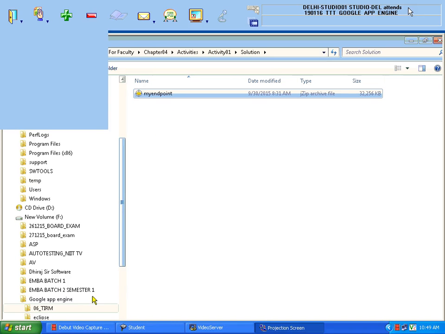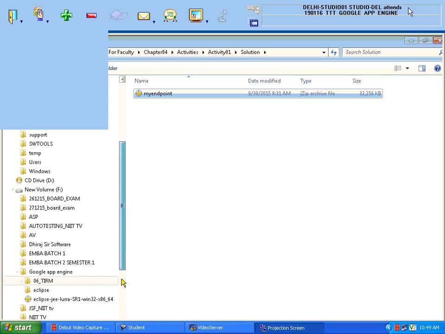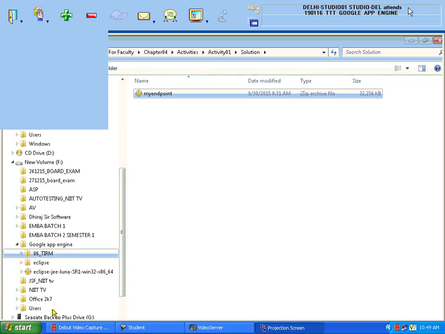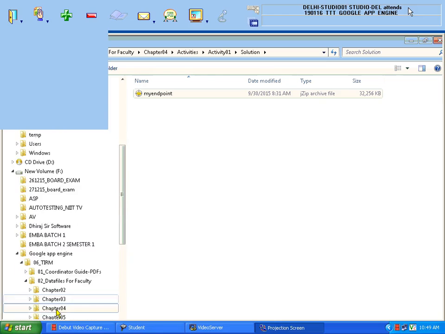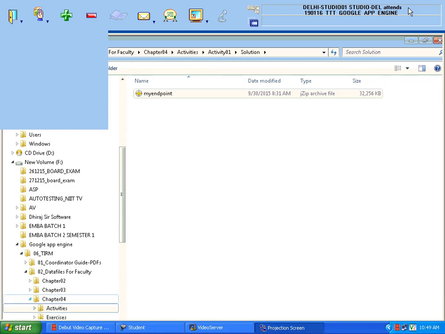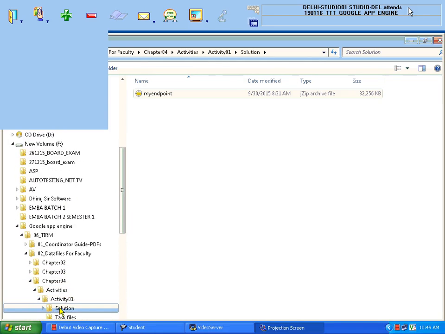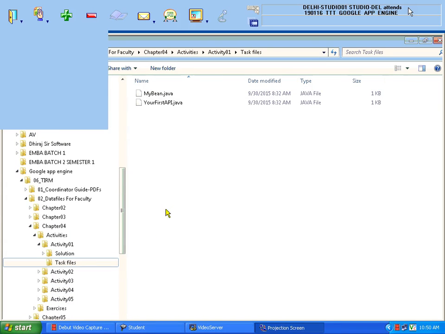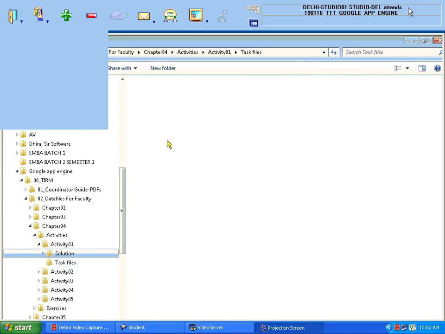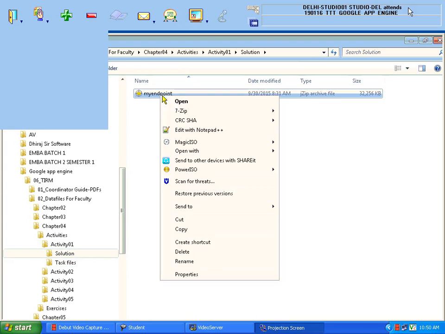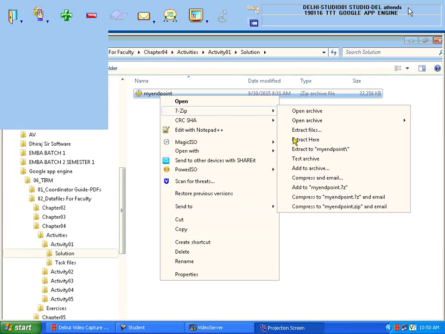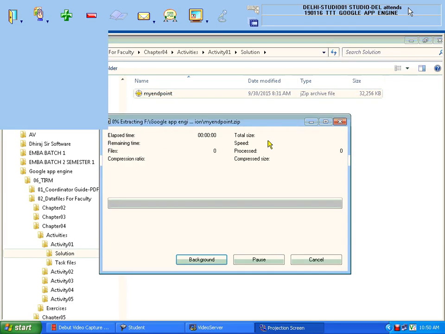So when you get it online, there will be data files for faculty. In that there will be activities. This is the first one, and it has two things. One is the task file, that is the individual files which are used to create the task, and the other is the solution, which is here. So what you do is you unzip it. Let's say extract here.